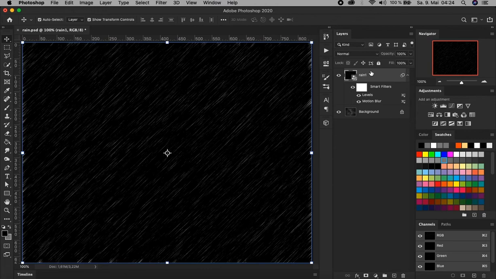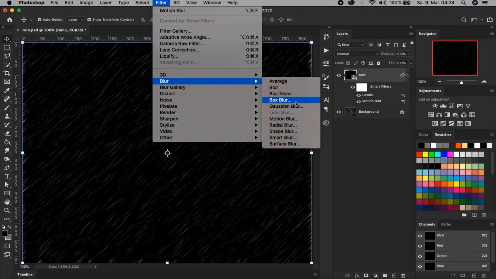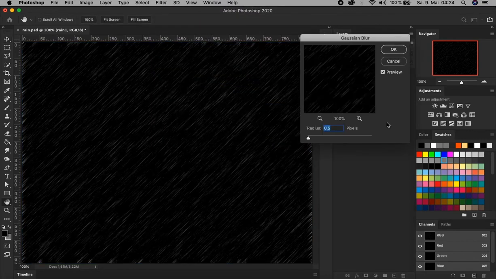But this time not the motion blur, but the Gaussian blur, which can be found again here in Filter, Blur, and Gaussian blur. The value is 1.5, which is already set, so let's keep this. I think it looks good. Again, it's up to you which value you want, but like I said, it still has to be quite visible, but not too sharp. So in this case, I think 1.5 looks good.